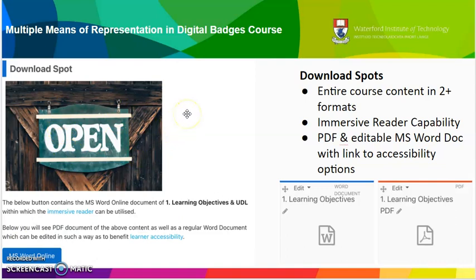Here's the download spots that I created. So wherever they saw that, the icon's the same for each download spot across all of the components in the course, of which I think there's about 8. The button below contains the MS Word online document of Section 1 Learning Objectives and UDL, within which the immersive reader can be utilised. I gave them some information on the immersive reader. I also gave them the PDF document and the regular Word document, which can be edited in such a way to benefit learner accessibility, including a link talking about the ways you can change a Word document to benefit learner accessibility. So these download spots for the entire course added content in 2 more formats, the immersive reader capability and also the Word and the PDF documentation.